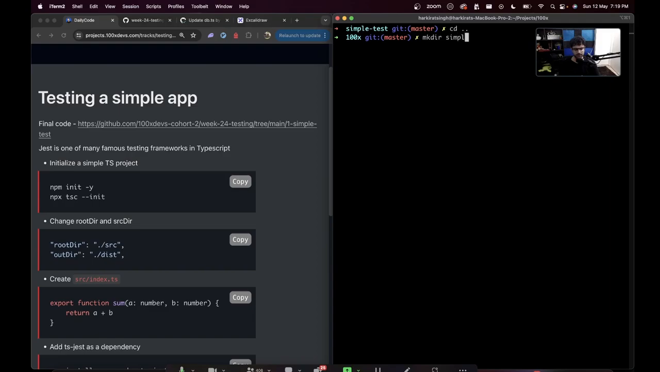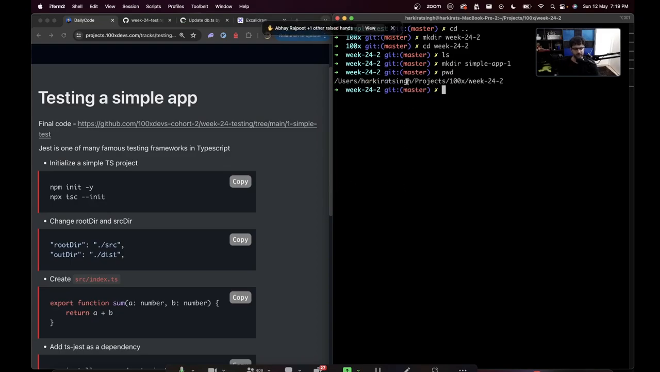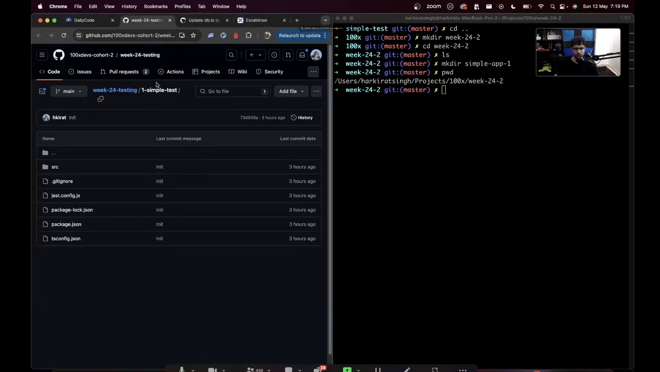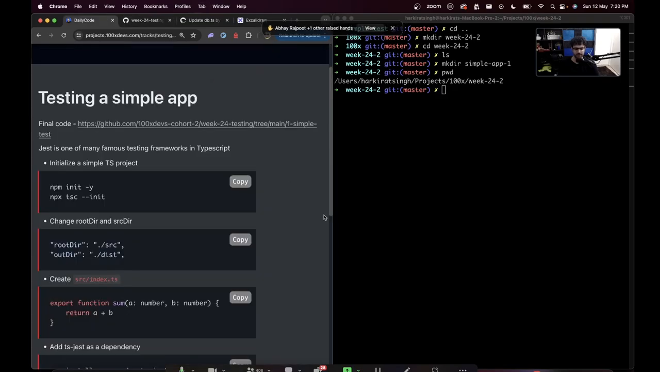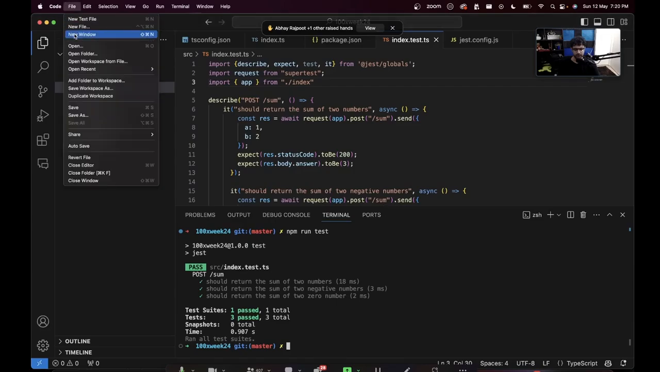Let me actually create a big root folder, week 24, and then here let's create the very first folder called simple-app-1. We have a bunch of apps to create, so I'm creating the first app, then we'll create the second app, and so on and so forth. Let me open this in Visual Studio Code. If you want to try it out, I would urge you to do the same, or you can just copy this code over from, as I said, this GitHub repository. Oh, sorry, I should probably post the link to it. It's in the slides. Alrighty, file, open.